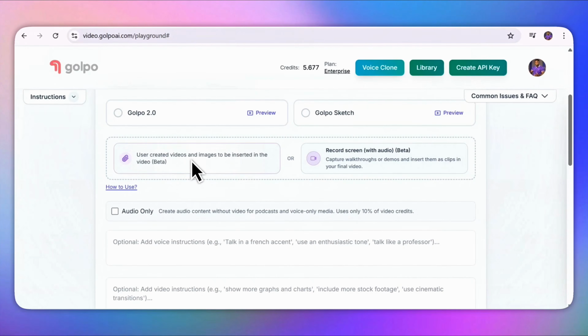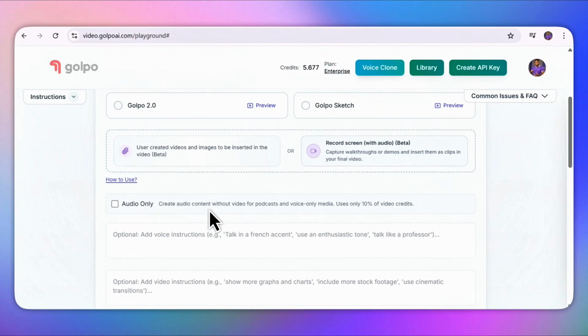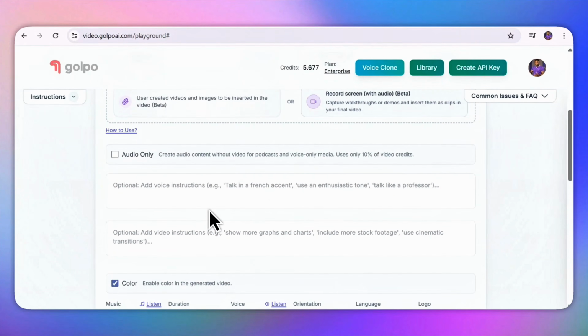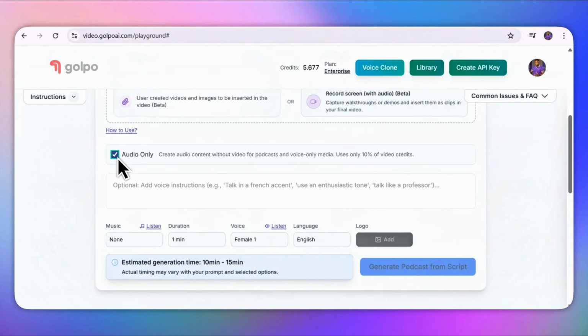Over here, you can actually upload your own recorded images or videos so that they are featured in the explainer video. Or you can record your screen right here, and Golpo AI will use that footage to create the video for you. If you want the content to be audio only, for example for podcasts on Spotify or YouTube, you simply toggle on Audio Only.